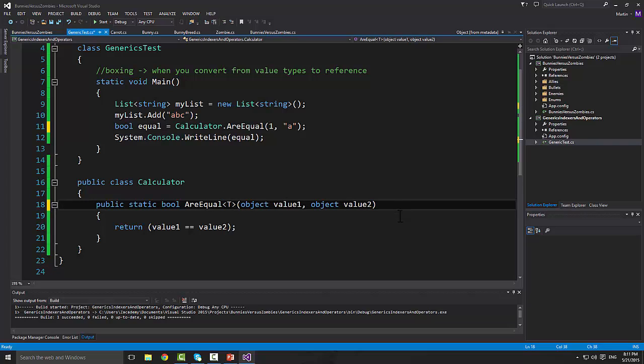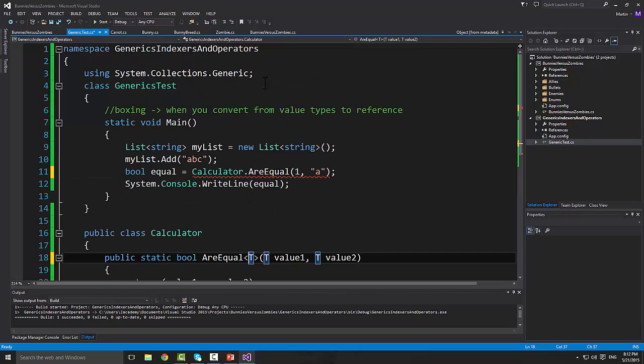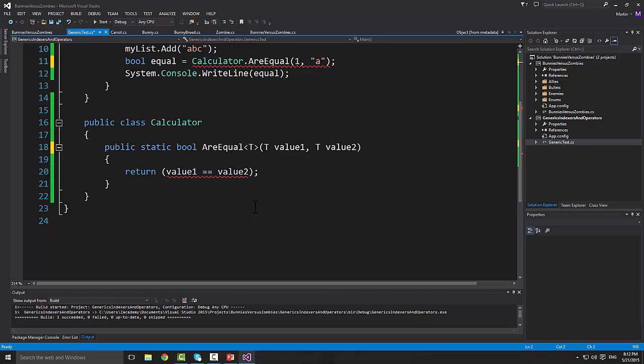So okay, let me put T here, and this T stands for your generic type. This T can be anything, an integer, a string, anything else. So let me put a T here and a T here. But right now we have another problem: I'm not able to compare these two, because not every type has this sign. This should be in a different color, but it's not. Using System.Generics, and I do have it. Okay, let's just leave it and see if it works.